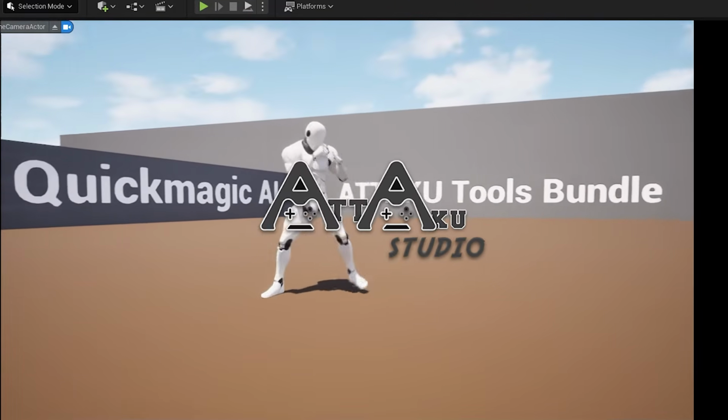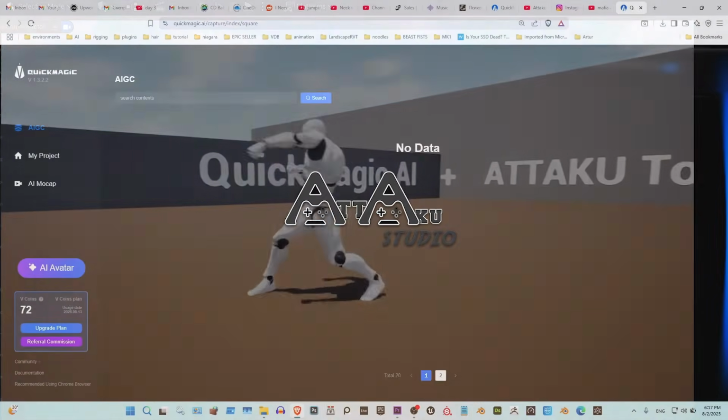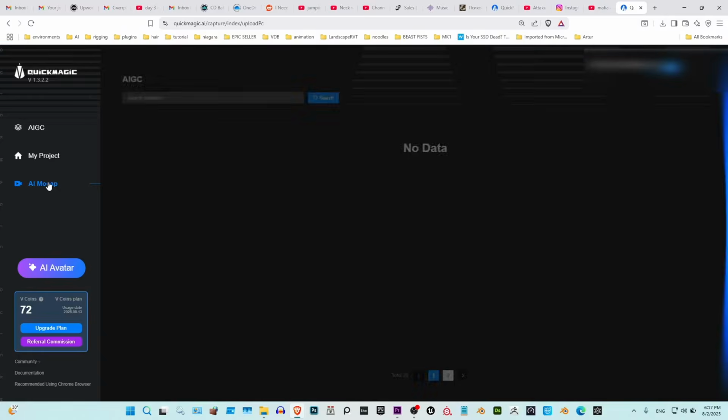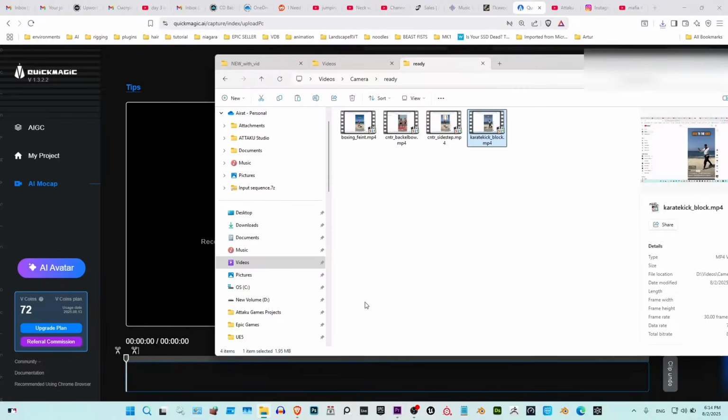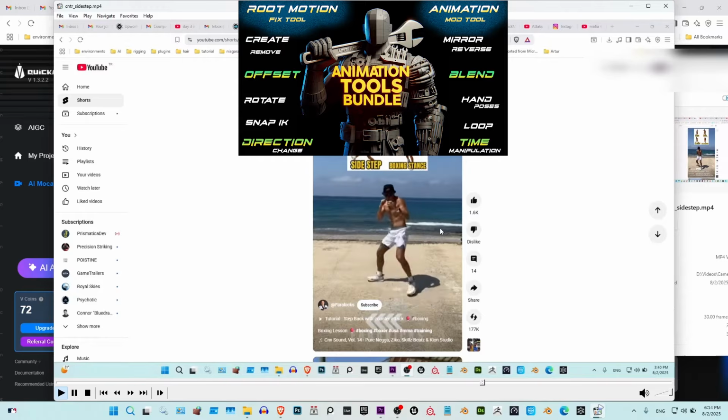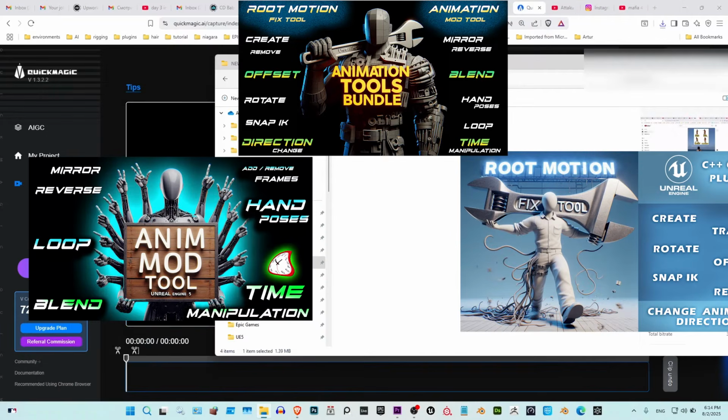Hi everyone, I'm gonna show you a quick process how to prepare game ready animations by using Quickmagic AI and our tools, RmFix Tool and Anim Mod tool.